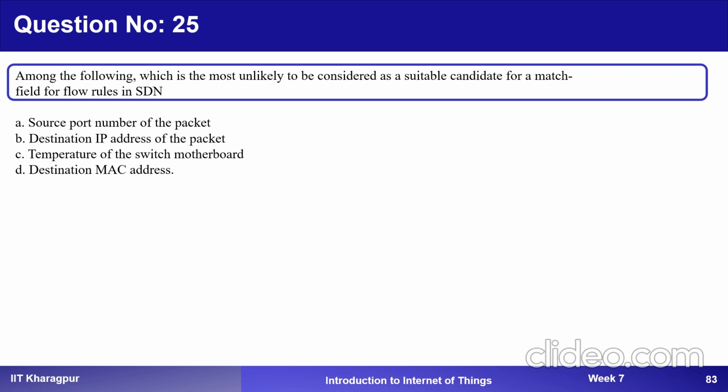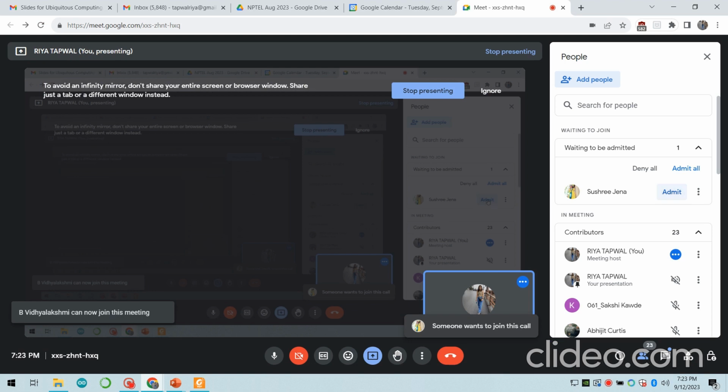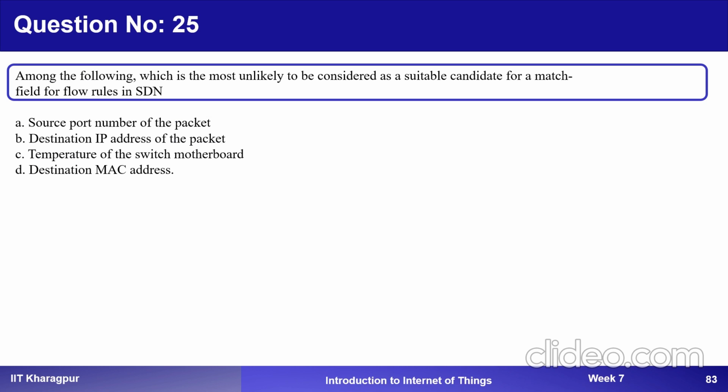Next question is, among the following, which is the most unlikely to be considered a suitable candidate for a match field for flow rules in SDN? Options are source port number of the packet, destination IP address of the packet, temperature of the switch motherboard, destination MAC address. Option C, ma'am. Temperature of the switch motherboard. Okay, anyone else? Right, option C is correct. So basically, whenever you are going to make a flow table, why would the temperature of the switch motherboard be required there, right? For making the flow table, the incoming address or the outgoing address of two devices are required.